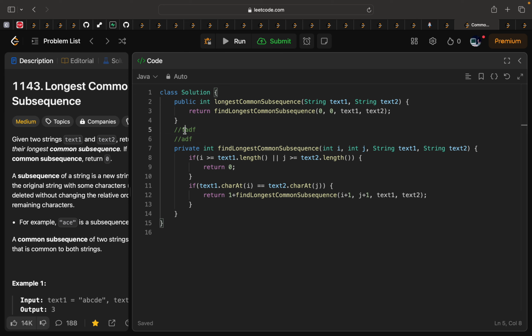This will not match to this. Initially our pointers will be at 0 and 0 position, so this is not matching to this, but as we know here answer will be ADF, so this character will match with this character.